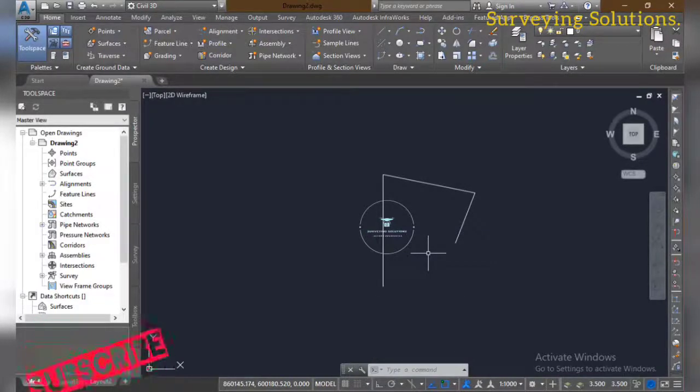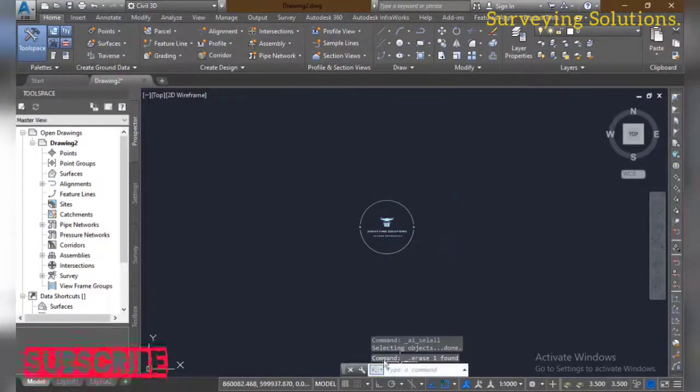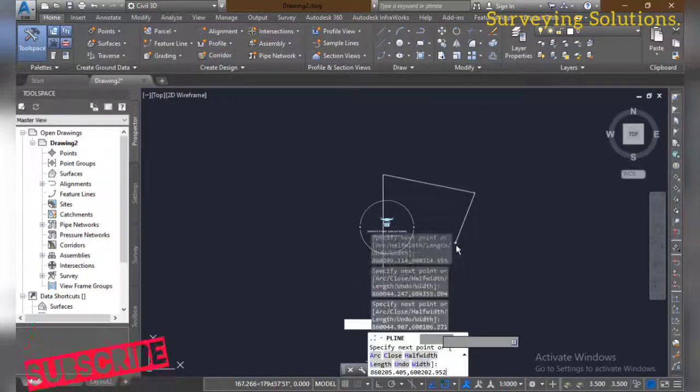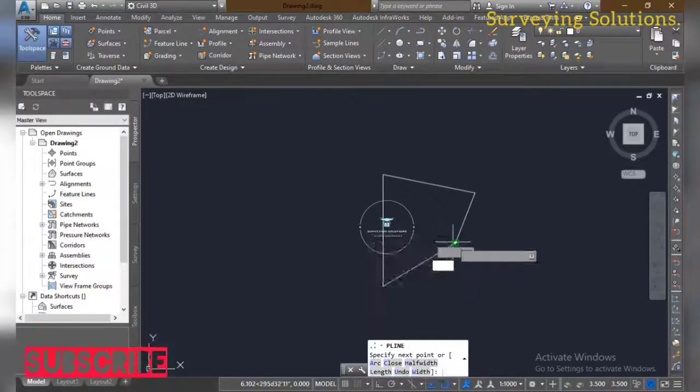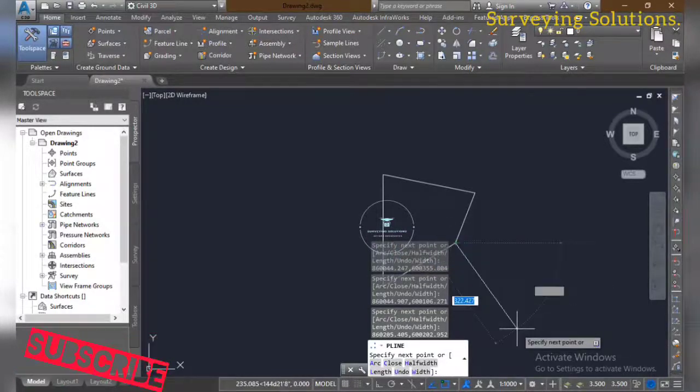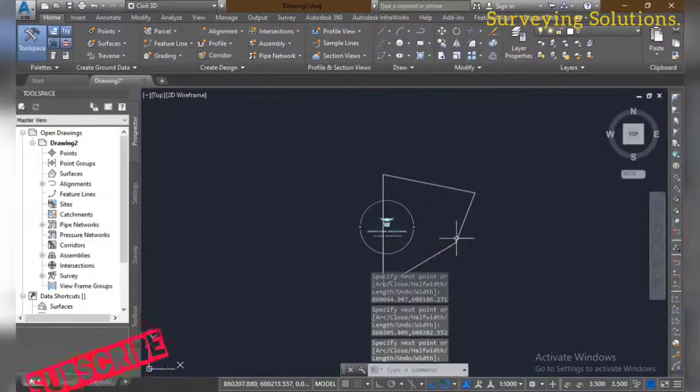And let's do this for it to be closed. So we paste it again, and then we close our polygon here. Enter. So we have a closed polygon here.